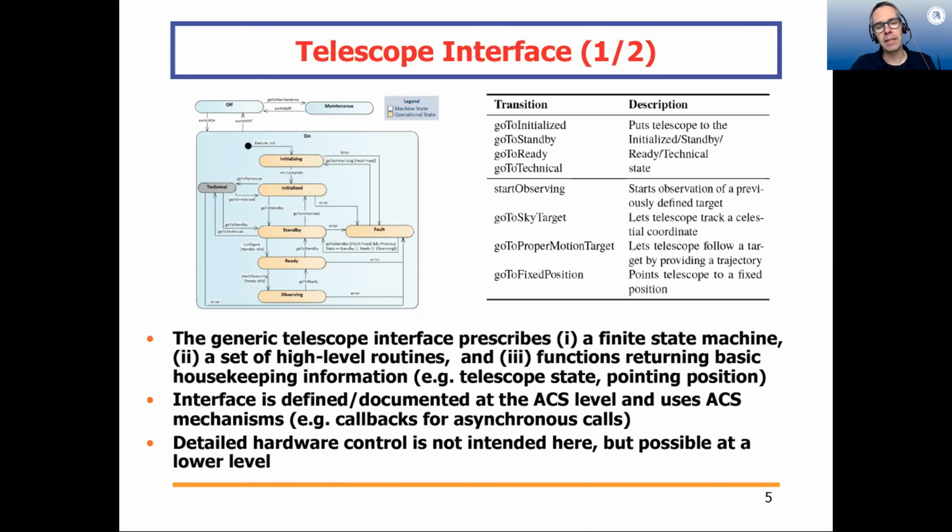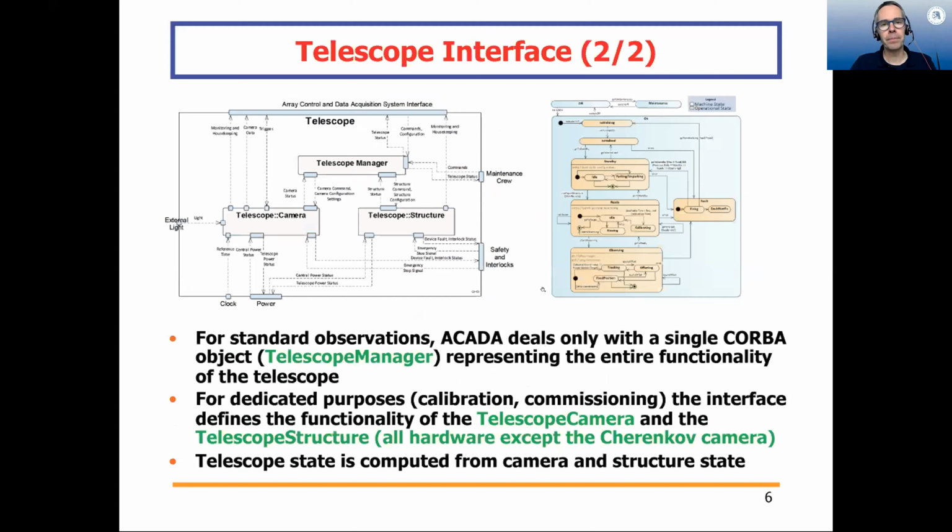All this interface is defined and documented at the ACS level. And that implies that it's also using ACS mechanisms, so for example, callbacks for asynchronous calls to implement all this. It's quite a high-level interface, and detailed hardware control is not intended here, but I will show you in a minute that it is possible at a lower level.